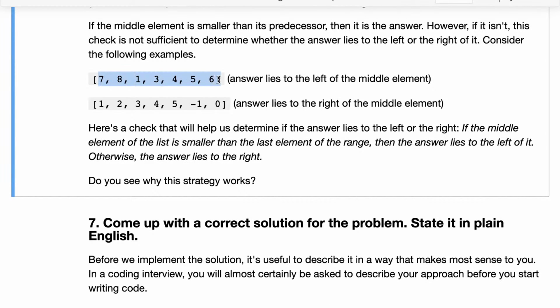And consider these examples. Here you can see that the middle element is 3, and the answer is at position 2. So in this case, the answer or the smallest element lies to the left. On the other hand, in this case, you can see the middle element is 4, and the smallest element, -1, lies to the right of it. So now you need to apply your mind and think of a check that will help you determine, given the middle element, if the answer lies to the left or the right of it, right? And we're looking for the smallest element, remember.